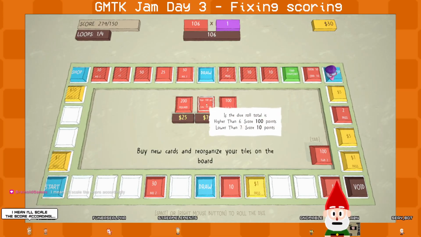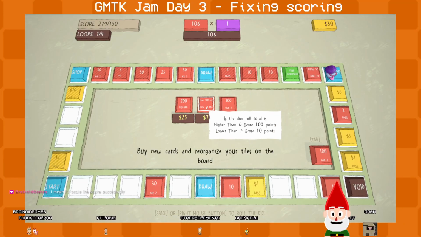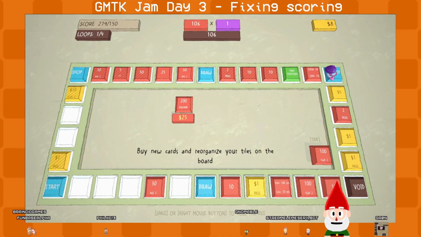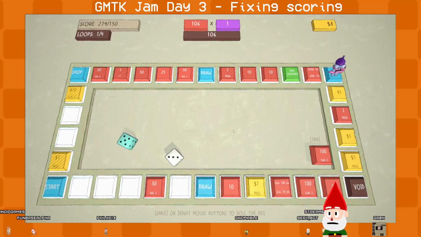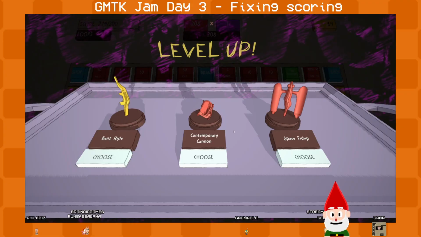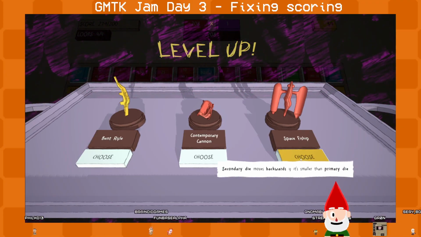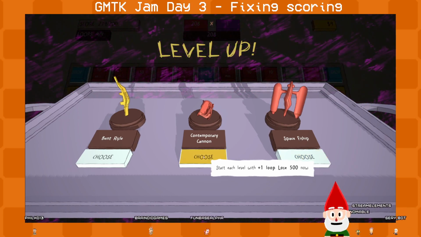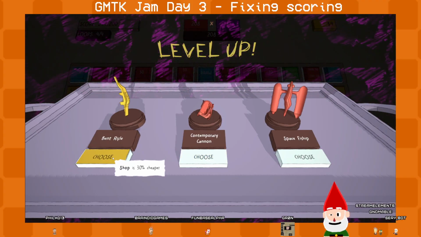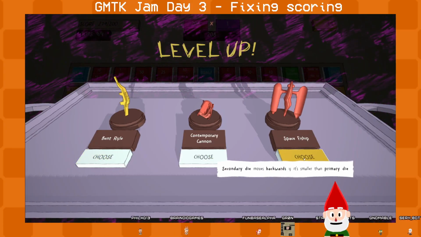100 forward. Score 200 points, discard after using. Just give me one of these and one of those. You'll scale the score accordingly. Hey, level up. Secondary die moves backwards if it's smaller than the primary die. Start each level with +1 loop, lose 500. Now shop is 30% cheaper. I might just go with that one.